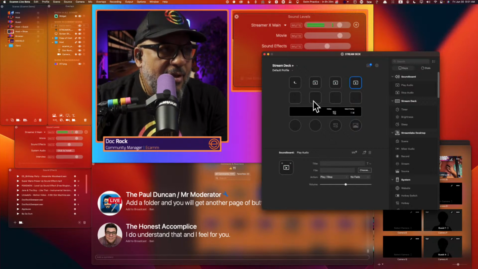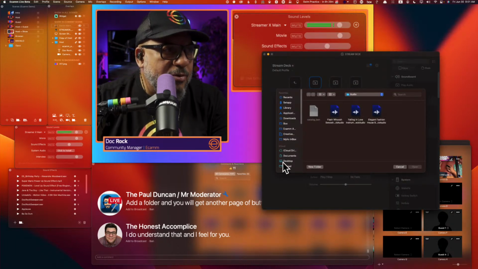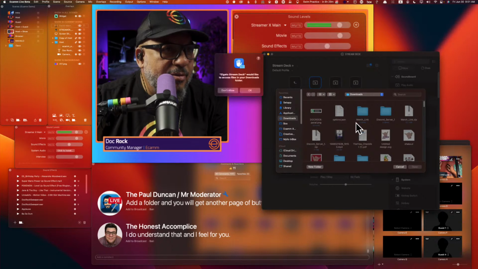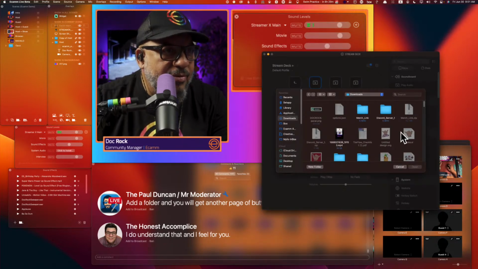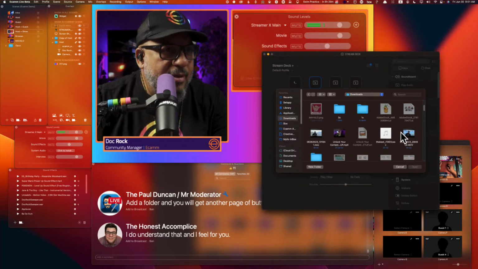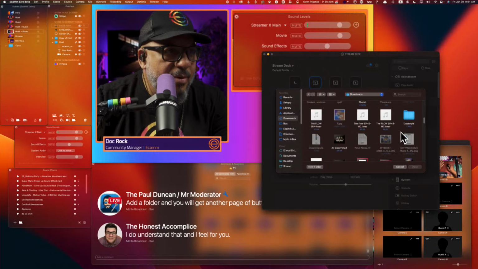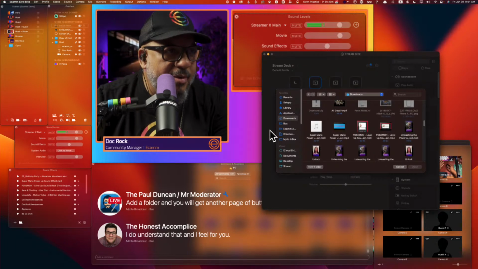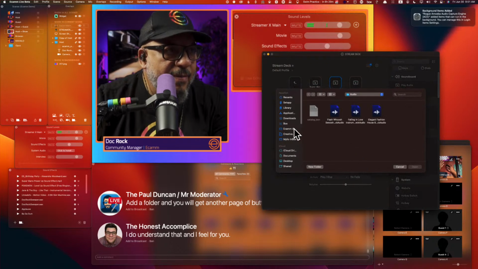Then on this particular one, I'm going to choose the file. Go to Downloads, and let's grab some audio. I have all of these Mr. Camera Junkie stuffs. Then we're going to do another one. Choose the file.